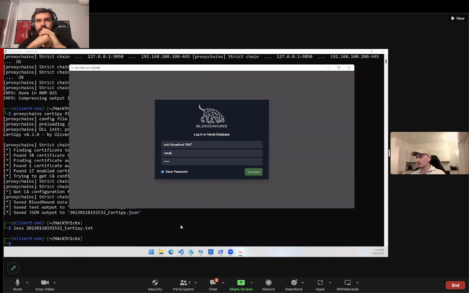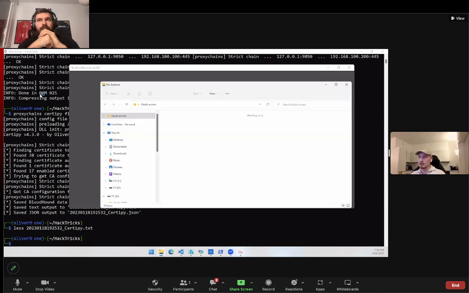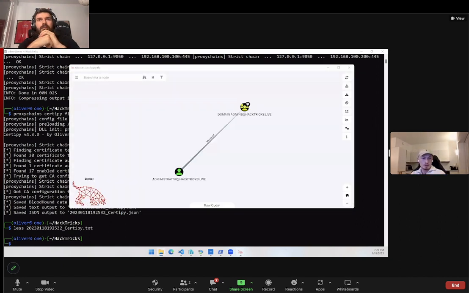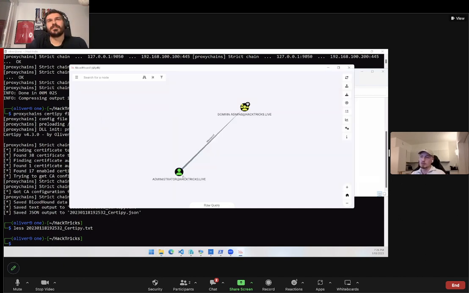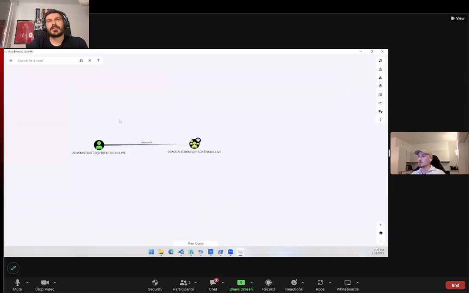Just connect. Now, once you have the zip files, let me find it. Okay, I messed up a bit. But you will get 2 zip files, and it's just drag and drop it into Bloodhound. To speed things up, I already did it before joining the meeting. Okay. And this is what you will see when you open up Bloodhound.